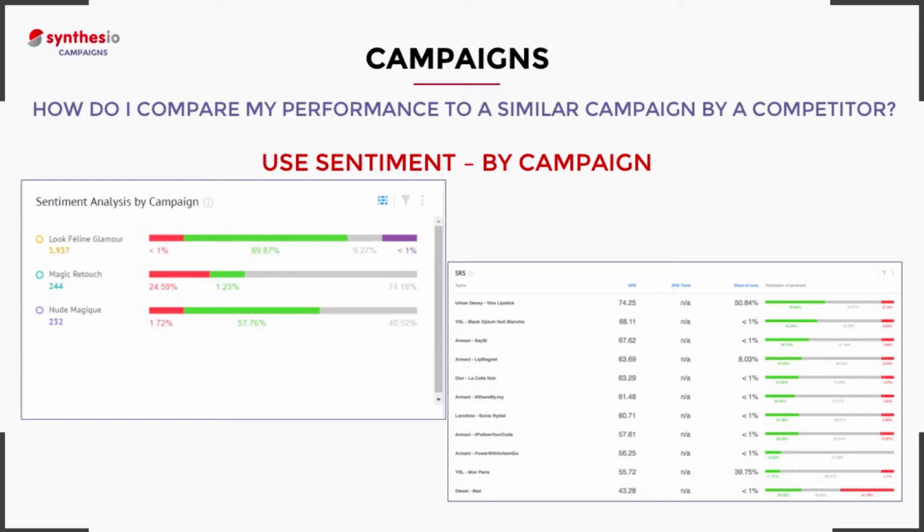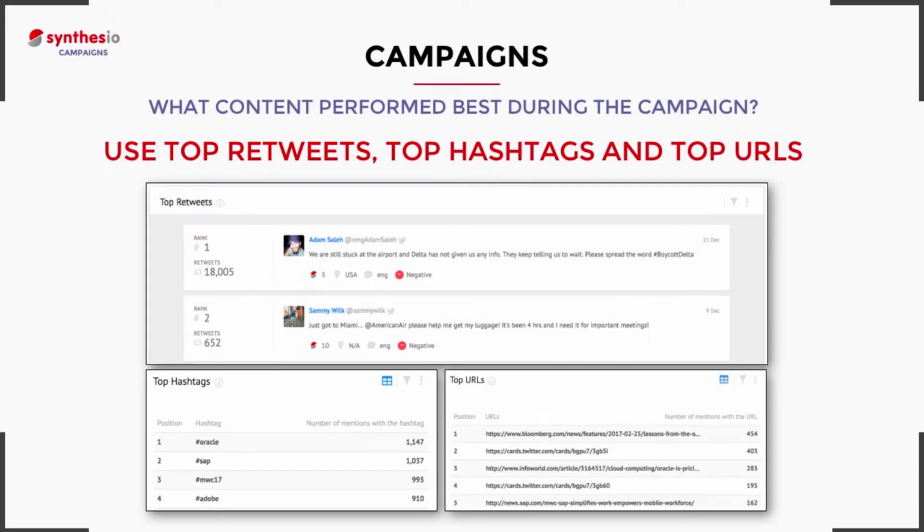For longer-term ongoing campaigns, it's useful to use SRS, Social Reputation Score, to compare ongoing campaign satisfaction versus your competitors and detect changes. SRS uses sentiment, volume, and influence to calculate a 0 to 100 score that measures satisfaction.